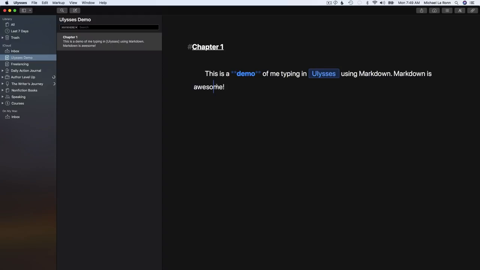And if I wanted to turn something into italics, I could simply do Command I, same as you would in any word processor today. So that's really what it looks like. Like I said, it's a little bit different to see your work encapsulated in hashtags and asterisks and brackets. It's different, but here's the benefit.